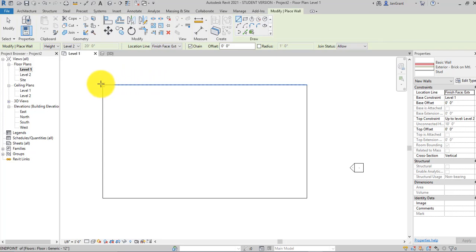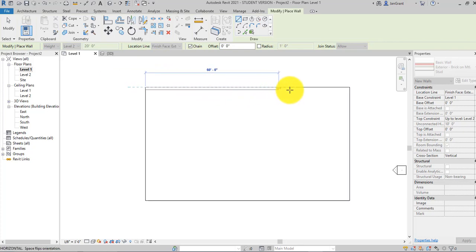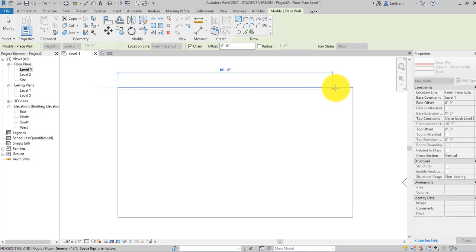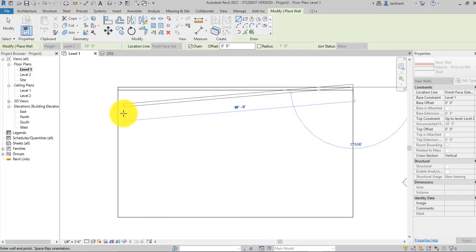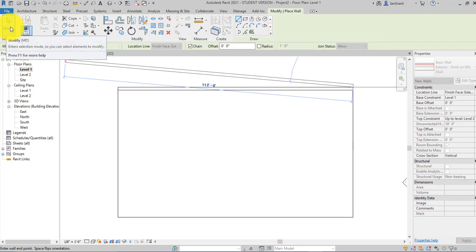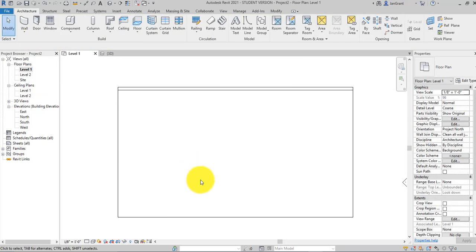So by doing that, if I click here at the top left and I pull my mouse to the right, you can see that the wall on the finished face exterior is going to be the outside wall. Now look at what happens when I go clockwise. I'm going along the top of that wall, but if I go counterclockwise, it pushes the wall outside. So you want to be careful when you're drawing that you're drawing on the right side of the wall. So click at the top left corner, pull your mouse over and click. And then you can either escape with your escape key or pick the modify button here at the top left to get out of the command.